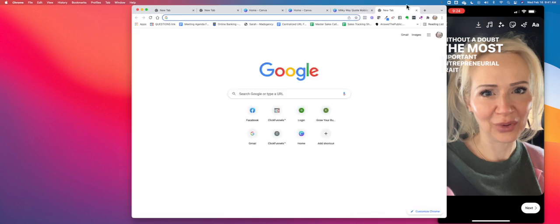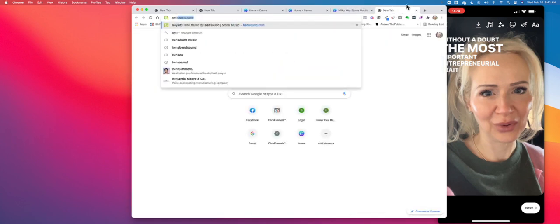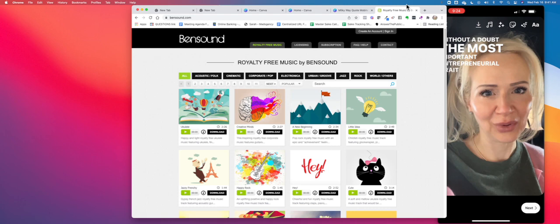The music that I recommend you use, or like one example, is stock music, basically. So this is music that doesn't have any royalties on it. So you can pretty much download it for free. And one of the sites that I just use is Ben Sound. You'll see that it has different moods and different types of music, and you can download this.